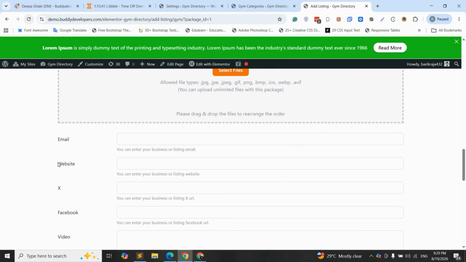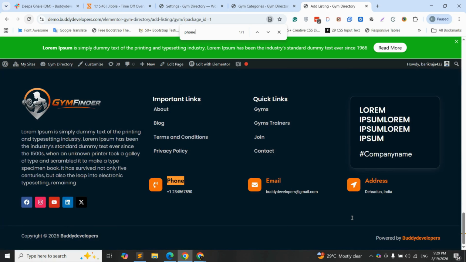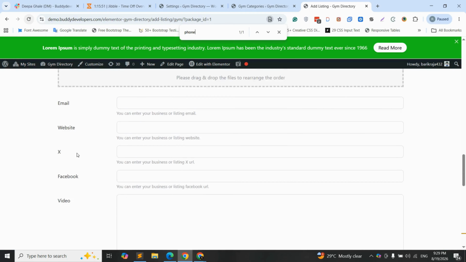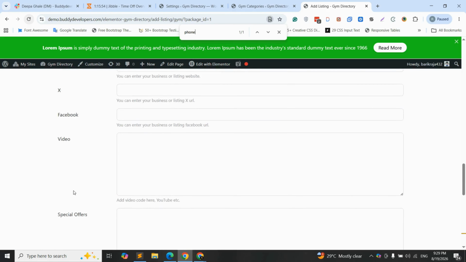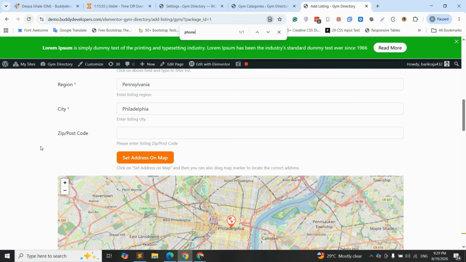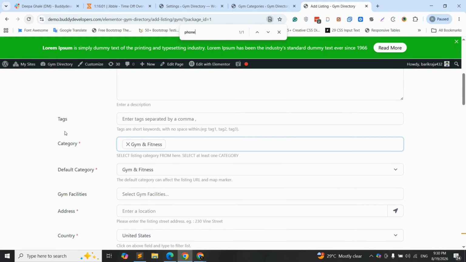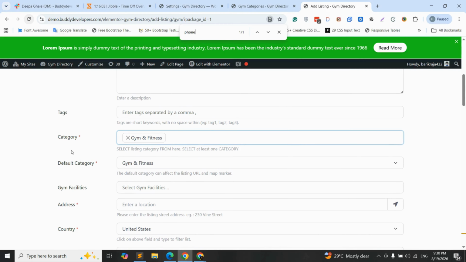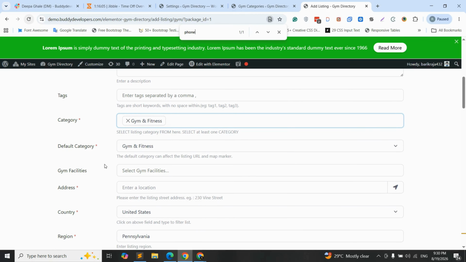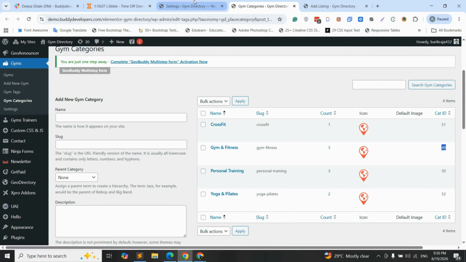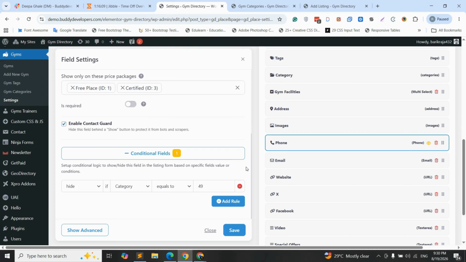Now look, the phone number field is not visible. I will even show you by searching for it. I searched. I typed phone. Phone is now only in the footer. It is only visible in the footer. Right. So it is not visible in this add listing form. You cannot see the phone number field in the add listing form. Right. In this way, you can hide or show any custom field category wise by following this process. You can do this CPT wise by using the GeoDirectory plugin and the conditional fields it provides.